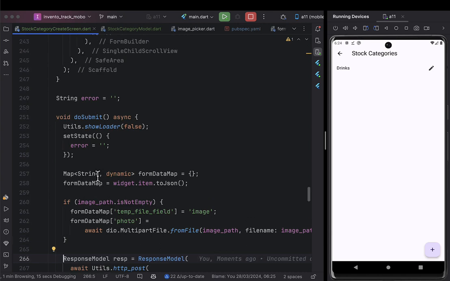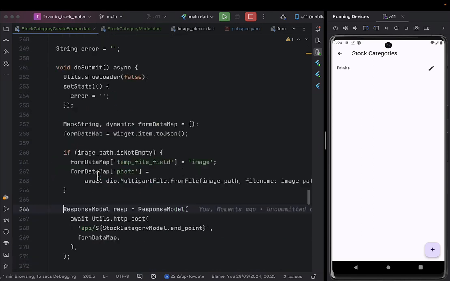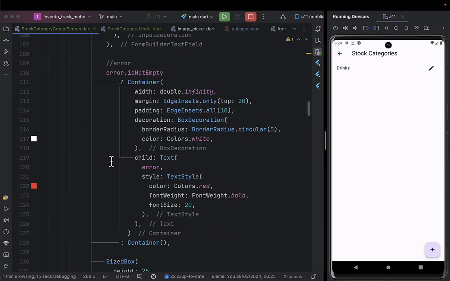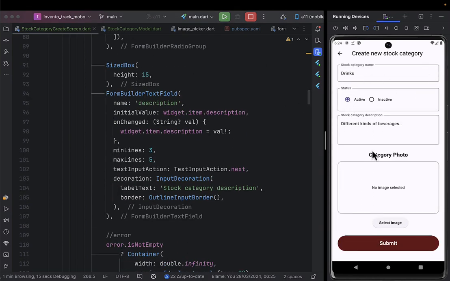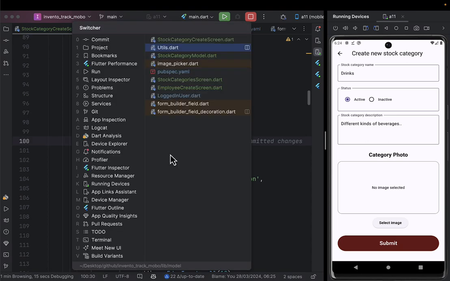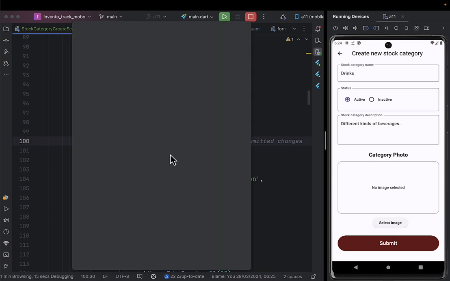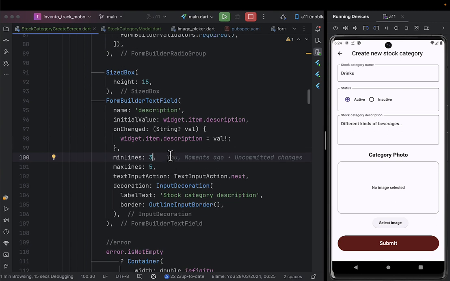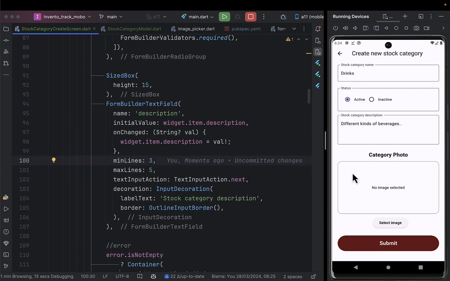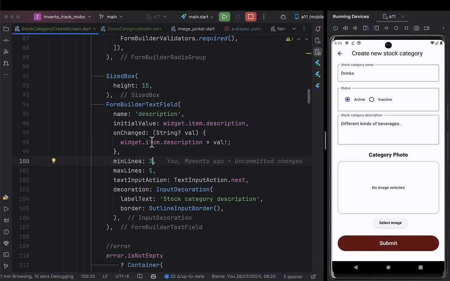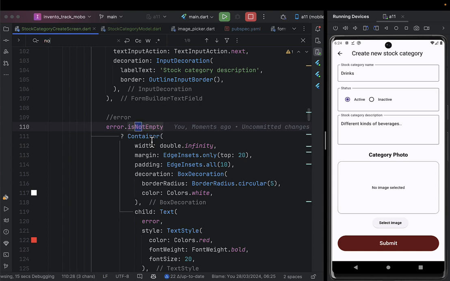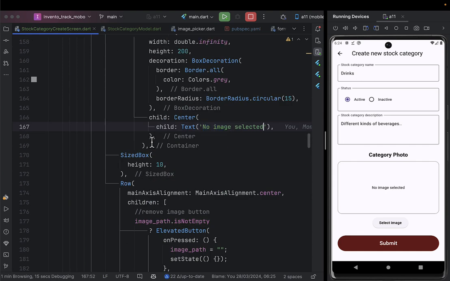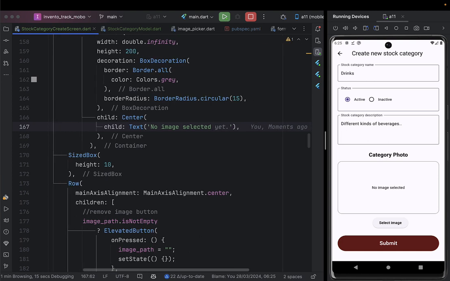Let's see if our image came. Let's just go to editing. Okay, so this is a real object. Here, while there is no image, another thing that we need to know: let's first display where there is no image selected. I just want to display there the path of a real image.